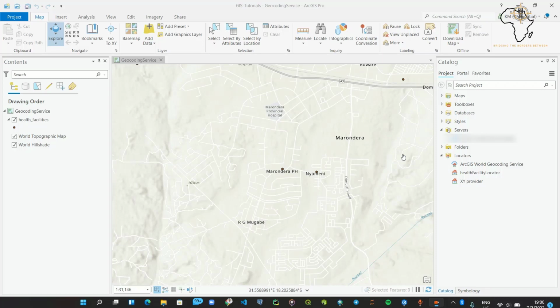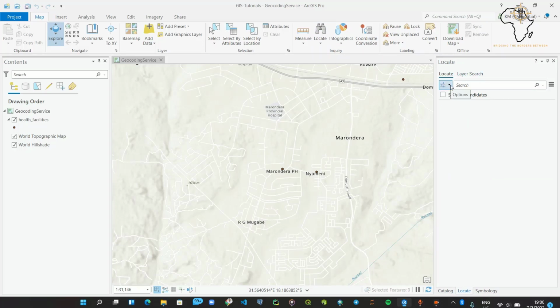Hello folks, welcome again to the second part of creating a custom geocoding application. In the previous video, remember we created our geocoding locator tool, which we named Health Facility Locator, which is under the locators folder within our project. So let's take that application again to see if it's still working like it did in the previous video before we publish this onto a server.